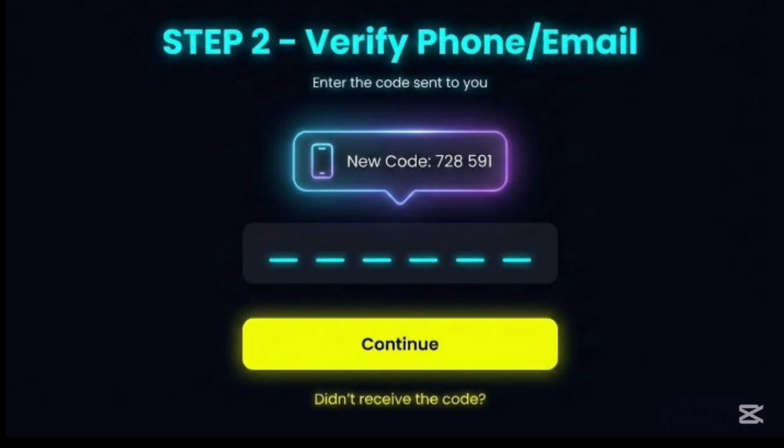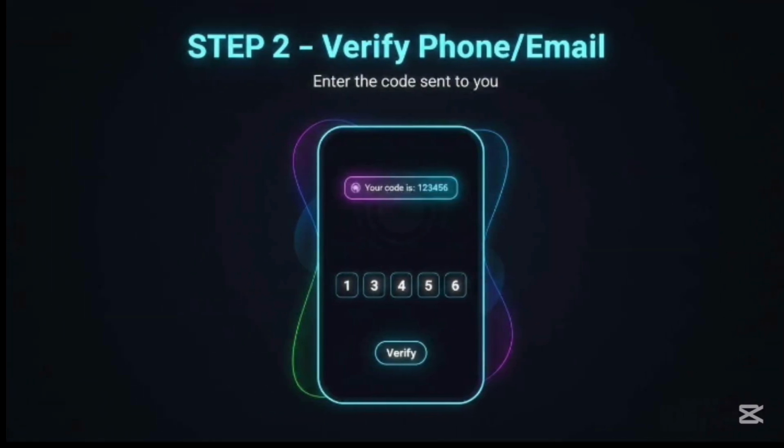The next step is to verify your phone number or email. We send an OTP code to you. So once you receive the code, you will input the code, then you verify your phone number and email.